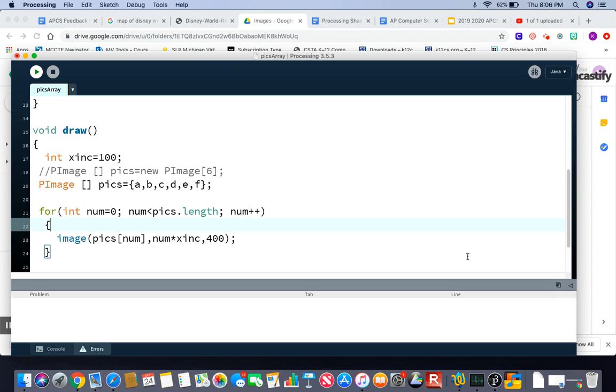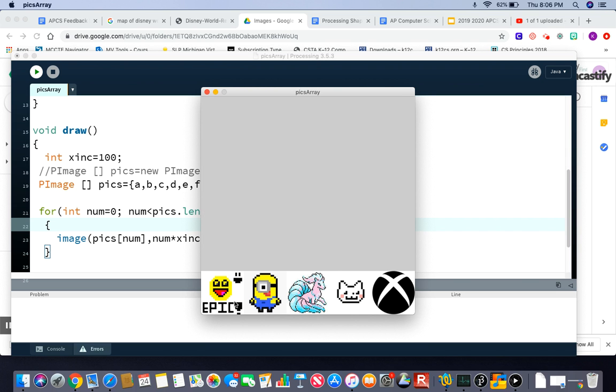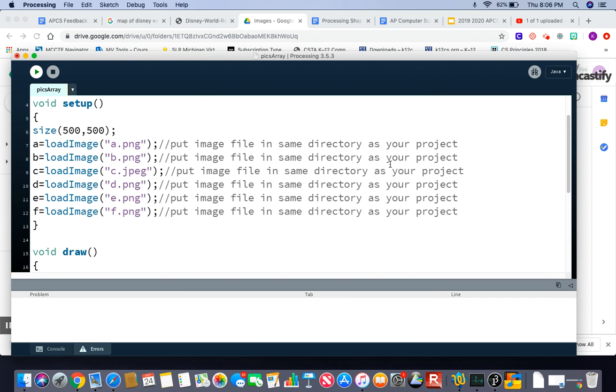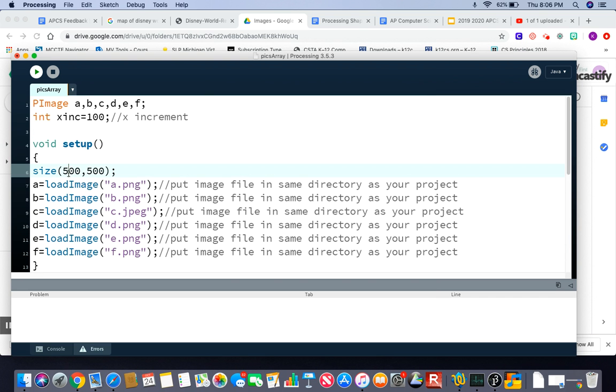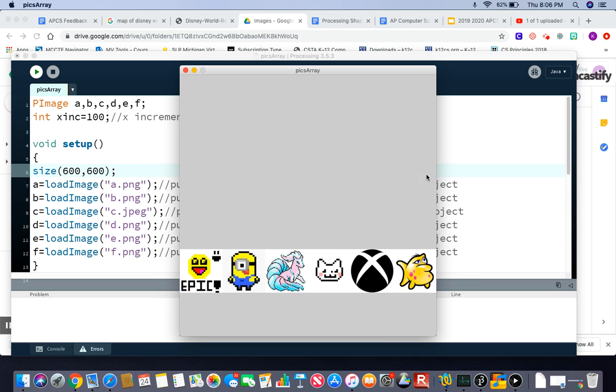So they will be put on the bottom of the screen. So let's go ahead and run that. As you can see, we only see 1, 2, 3, 4, 5 of them. The other one is going off the screen because we had 6 images. So let's go up here. Let's change this to 600, 600, and let's see if we can see that last image. And we can. 1, 2, 3, 4, 5, 6.